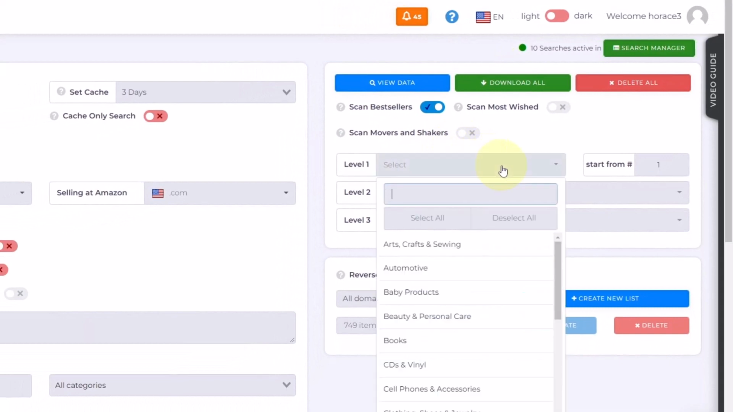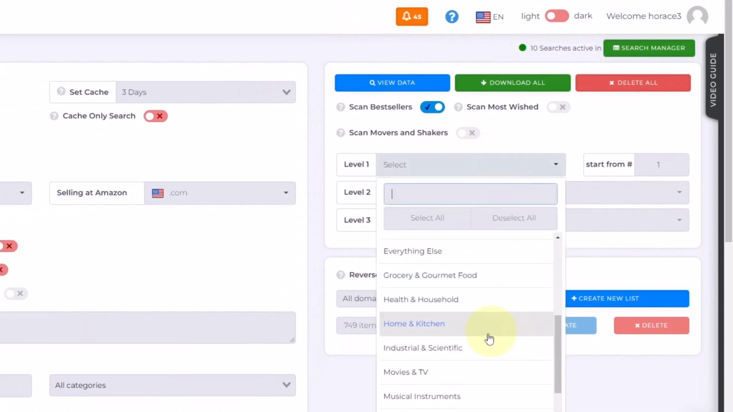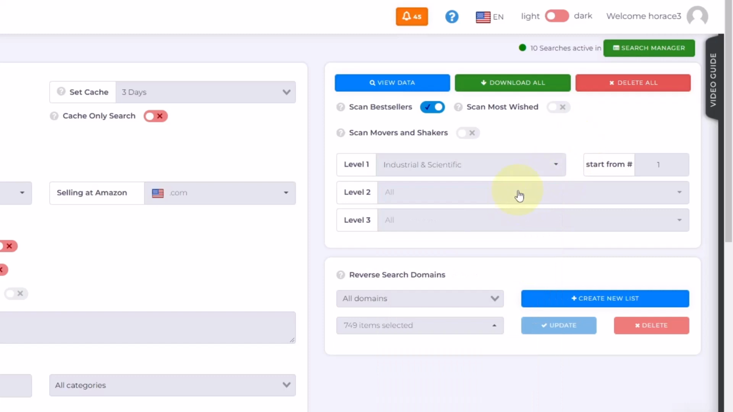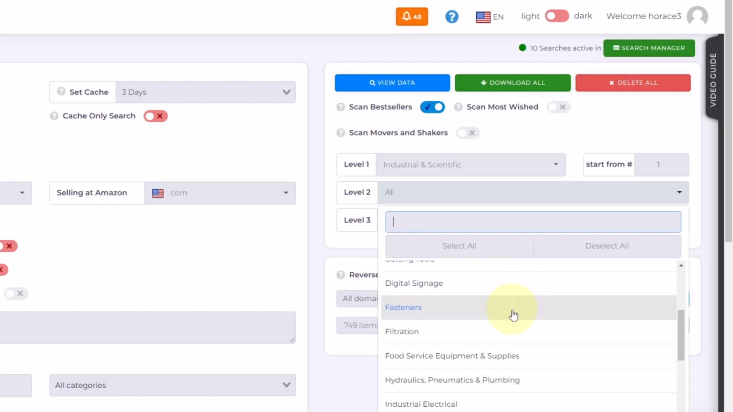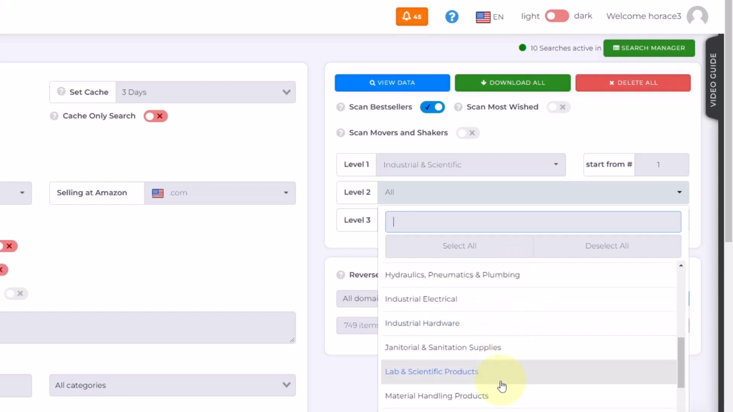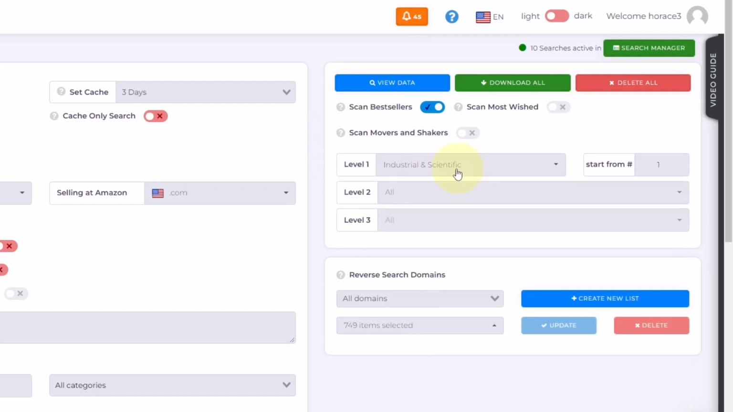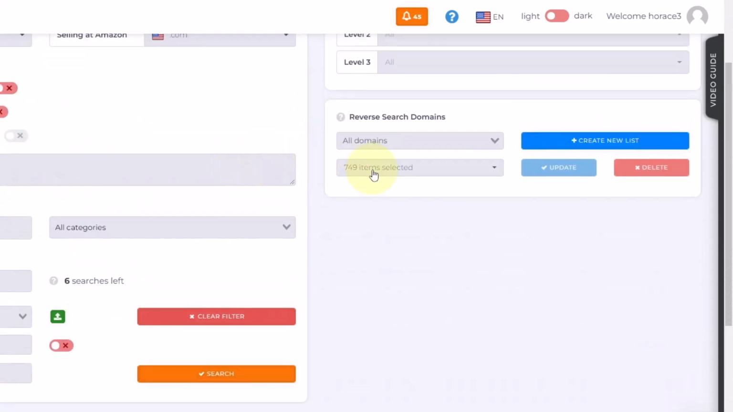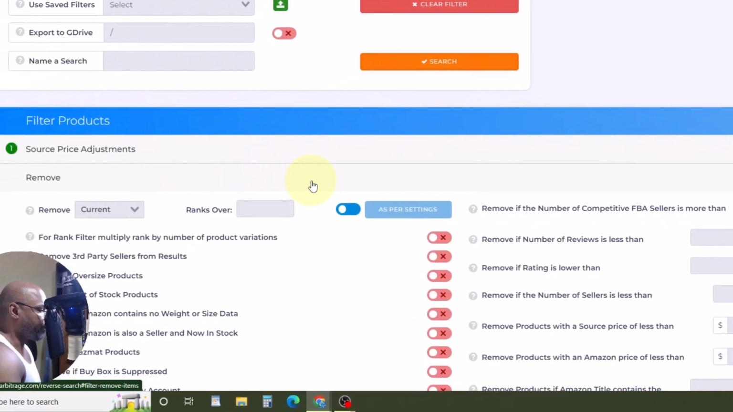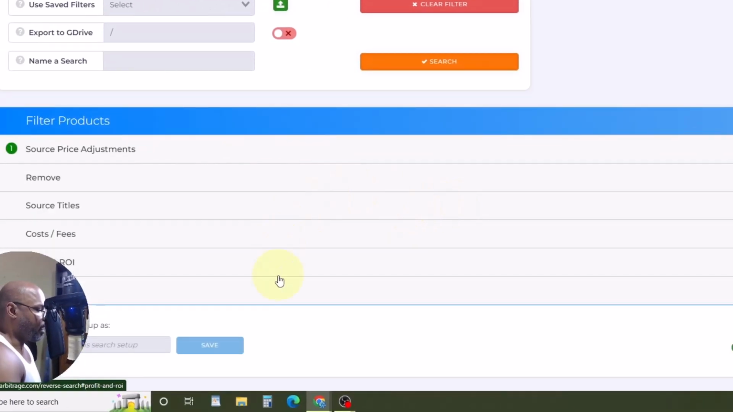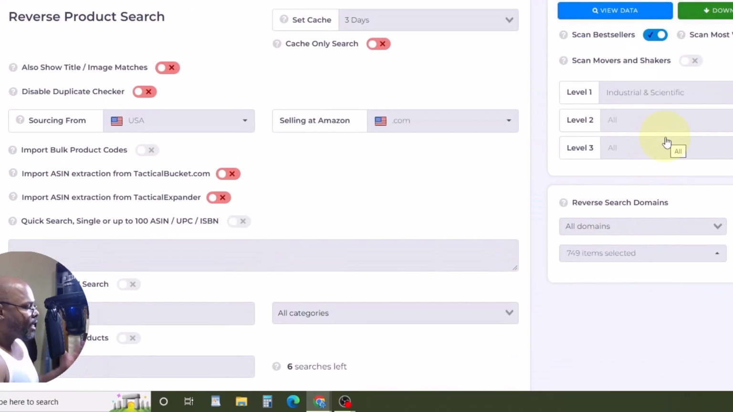What I'm saying is, hey, look, I'm going to come over to industrial and scientific, and I could further niche down into different categories. By the way, industrial and scientific is a great category that a lot of people don't think about. And all I have to do is come over to the filters, set them however I want and go search. And then I'm not picking a particular store. Okay.